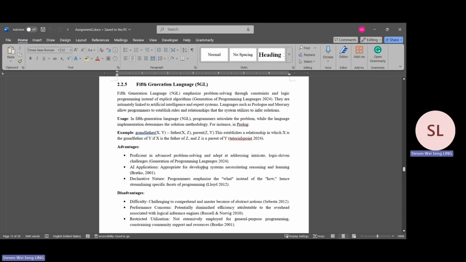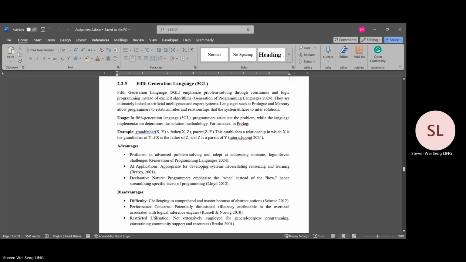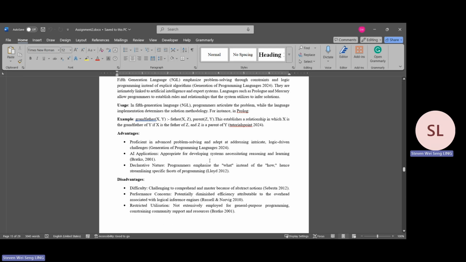Finally, the fifth generation languages push abstraction to the highest level, focusing on problem solving and logic rather than explicit algorithms. Languages like Prolog and Mercury are used in artificial intelligence and expert systems, where the programmer defines rules and the system determines the solutions.